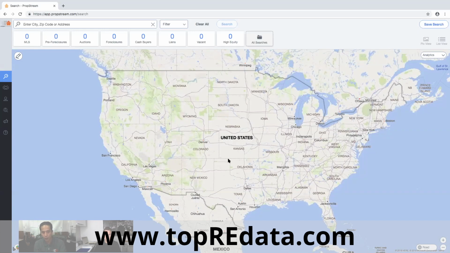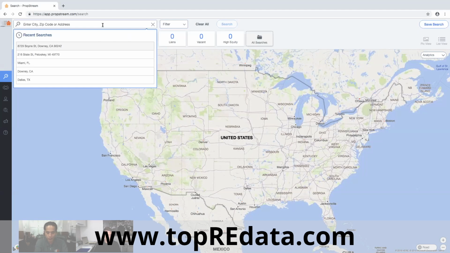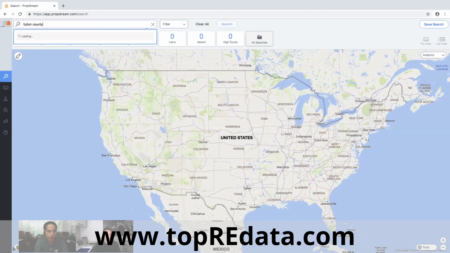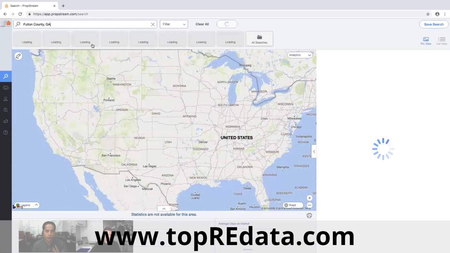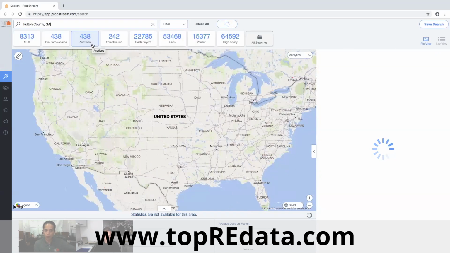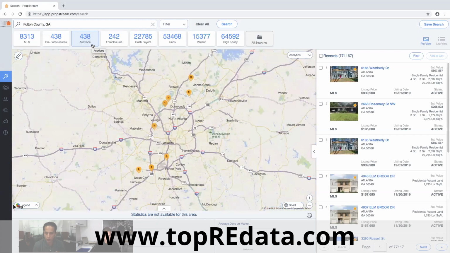Just to give you an idea, even though I'm in Southern California, let's say I was interested in searching in Fulton County, Georgia, the Atlanta market. I heard there's a lot of good deals out there. When I search Fulton County, the first thing it does is zoom in on the market for me, as you can see on the map. And it's going to show you all the records that we've collected in total. So there's over 700,000 records you can go through.